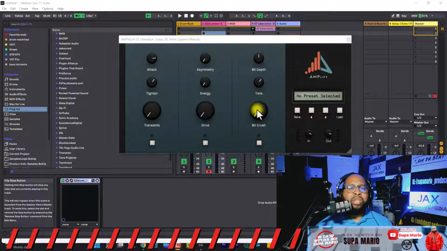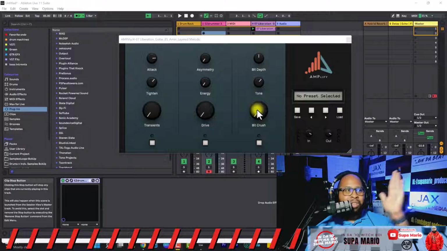Okay, so what we're going to demonstrate today is using AMPlify on a melodic loop. I have a melodic loop open, but I'm only going to use two components of this plugin on the melodic loop: the drive and the bit crush. I'm not going to use the transients because the transients are basically not going to do anything on a melodic loop, but we will use it on drums here in a few seconds.